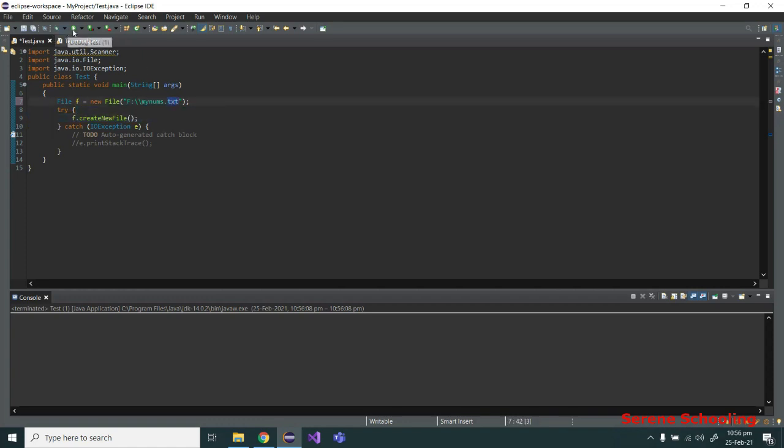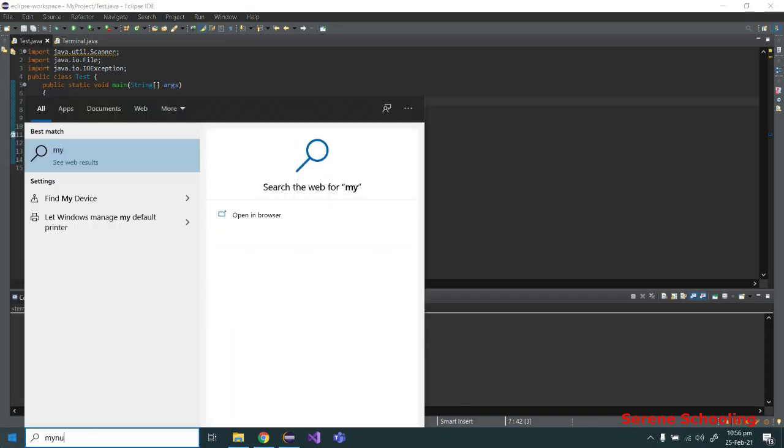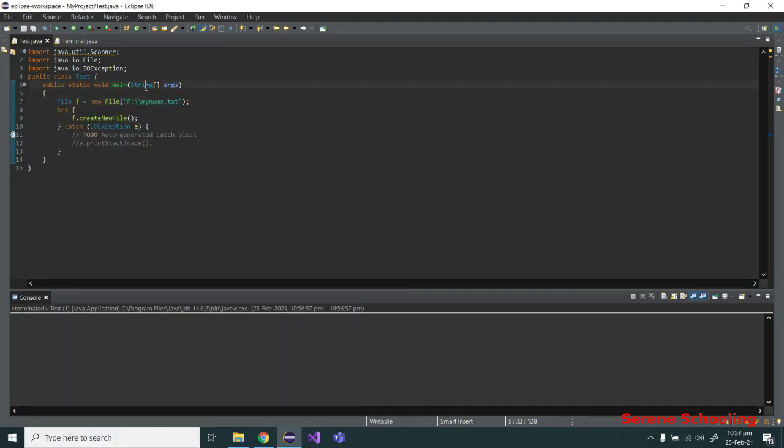If I run my program, and if I search it here, it will pop up. It isn't popping up, but you will be able to find it in your drive, since this literally creates a new file. And if the file already exists, it will still create a file. And this is how it works.